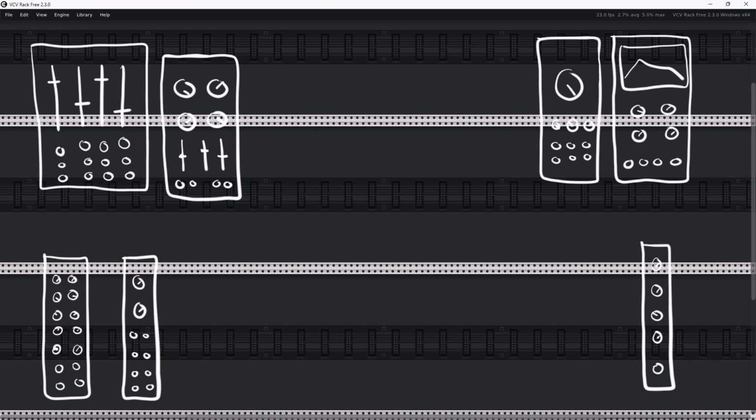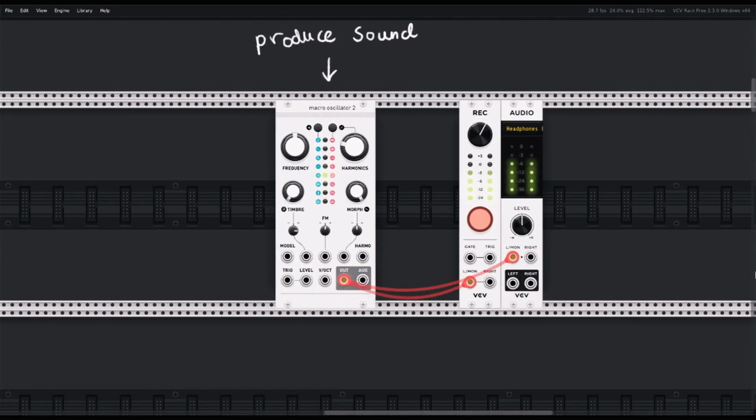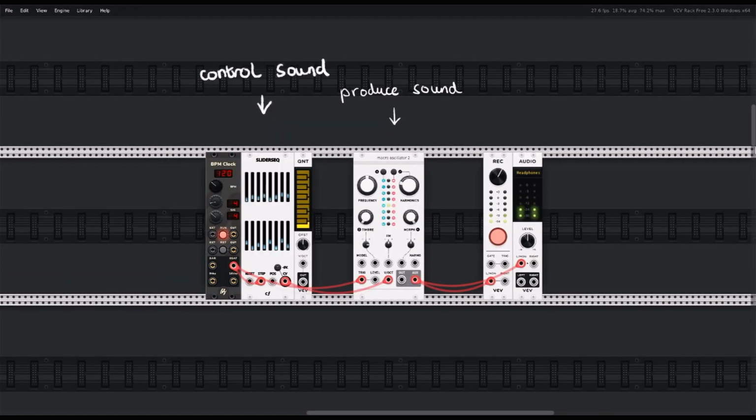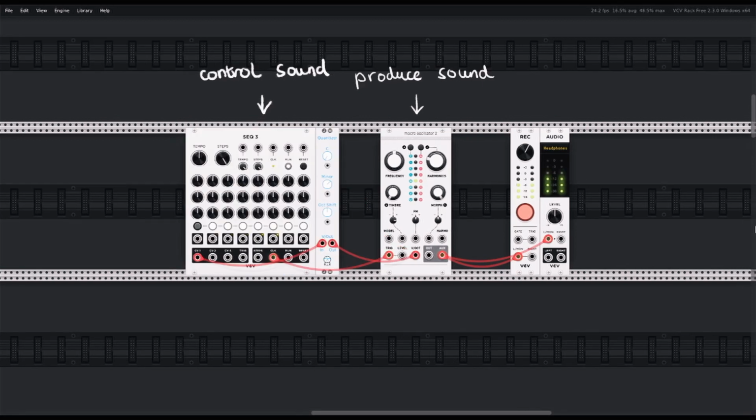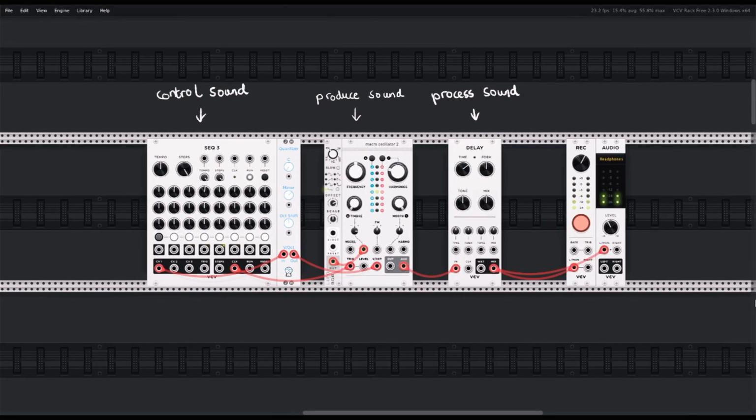So you've got to have something producing the sound, like an oscillator. Then you've got to have something controlling when that sound should be played and also at what pitch, like a sequencer. You'll probably also want to have modules shaping and processing that sound, like different filters or effects or an LFO varying a parameter. And then of course you'll likely have more than one sound in your patch, so you need a mixer to mix those sounds together and output them to your headphones or speakers.